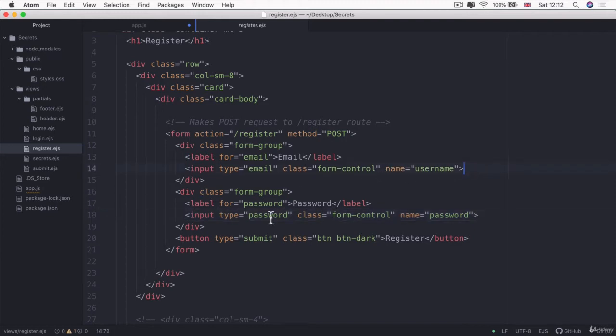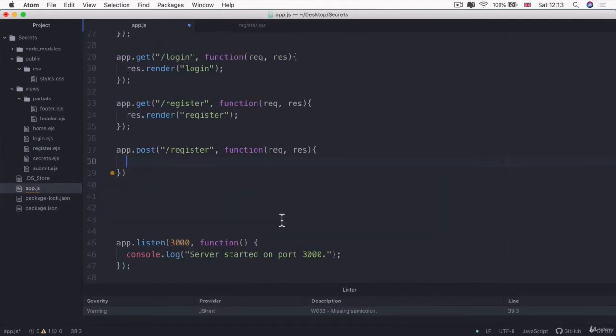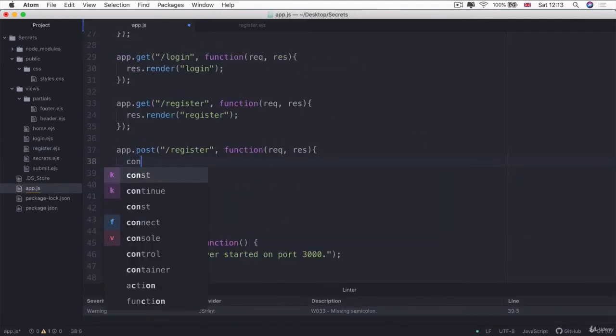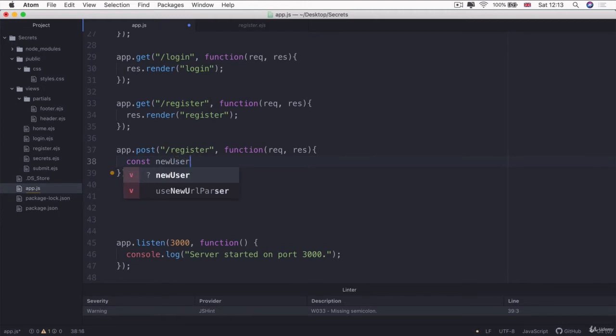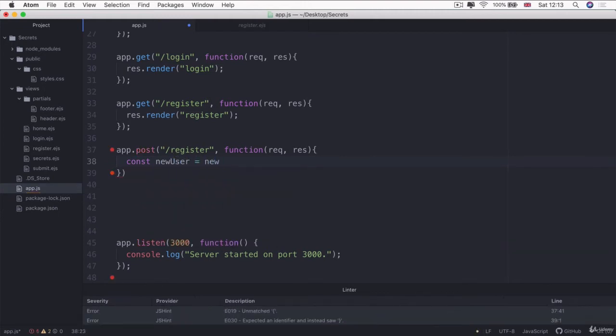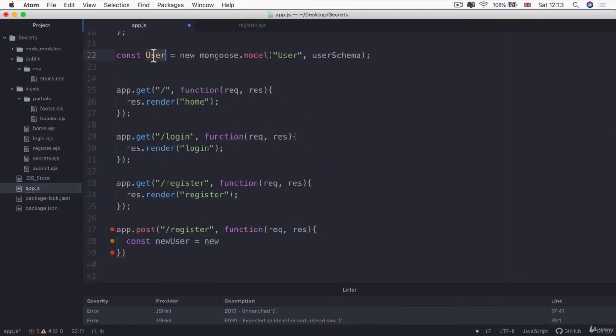But the most important thing to grab that data from the body of the post request is to know their names. So one is called username and one is called password. So let's go ahead and create our brand new user. We'll call them a new user. And this is going to be created using that user model here.